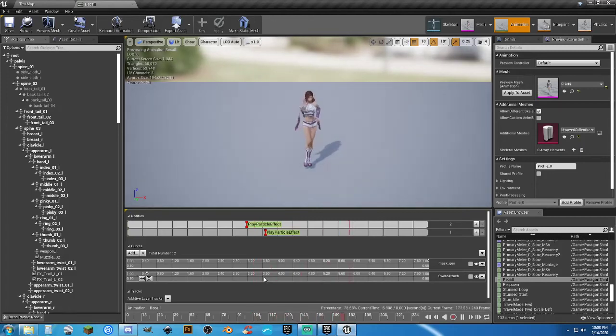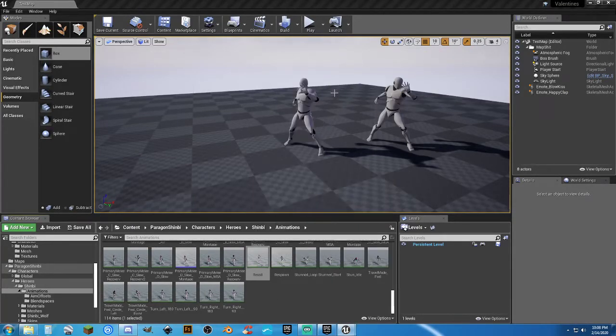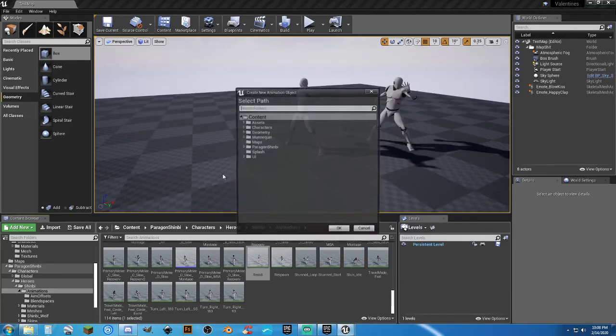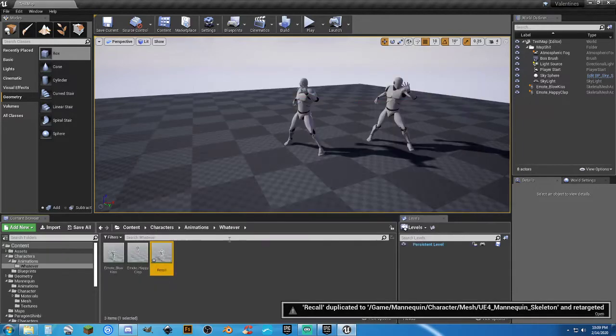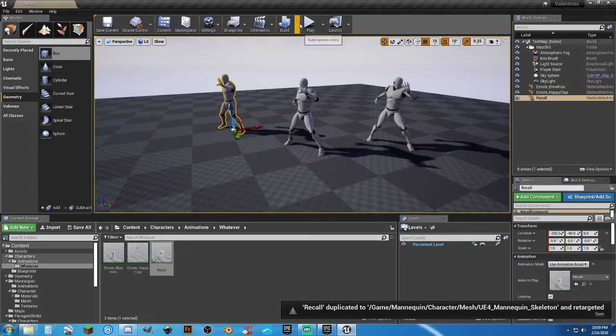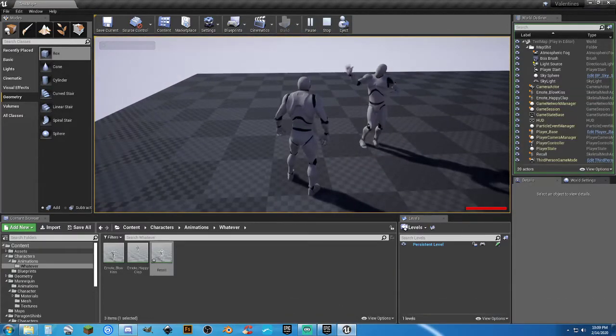Okay. See, play particle effect. 3.177. But where's the particle effect? Usually you can see it inside here. Recall. So again, I'm just going to retarget. Oh, it's so torquey.